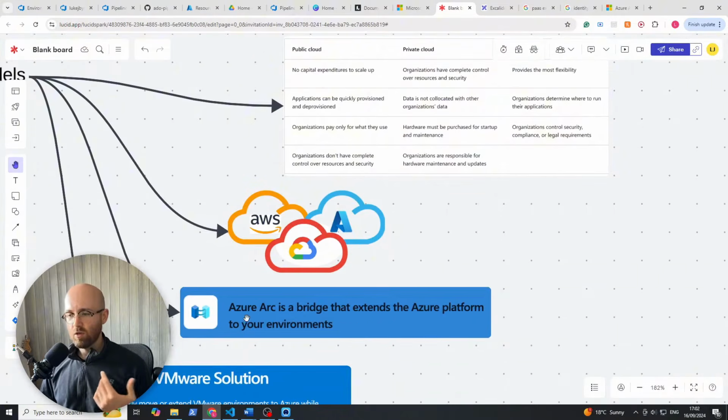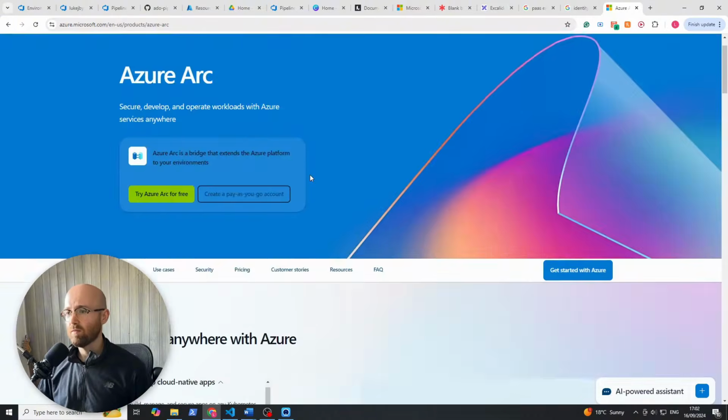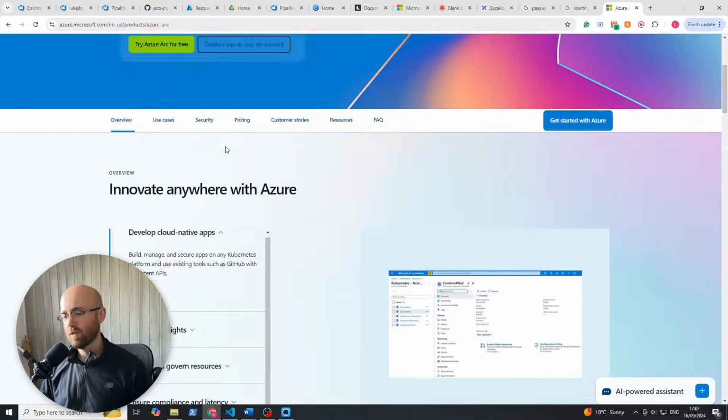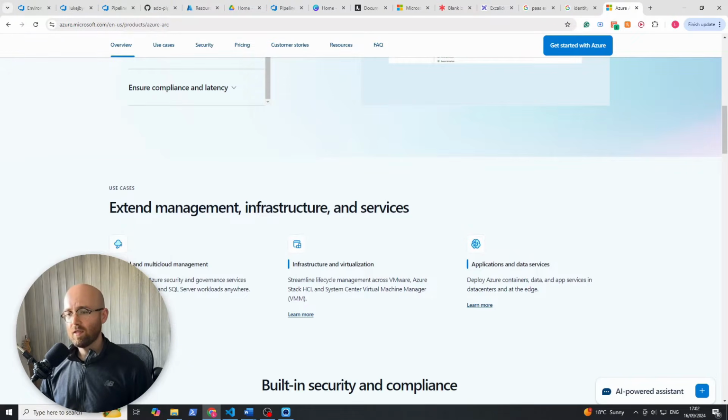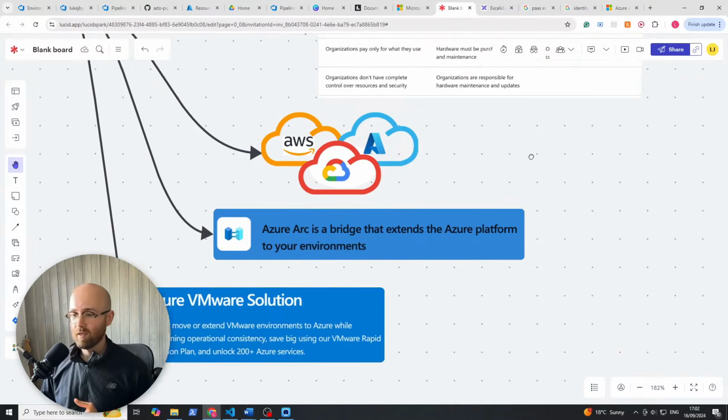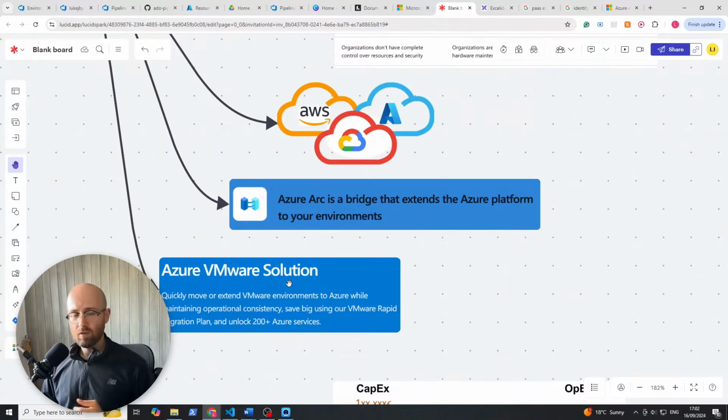Now you can use this thing called Azure Arc, which, as it says, is a bridge that extends the Azure platform to your environments. If we go to the Azure Arc website here, you can see that it says hybrid and multi-cloud management. So basically that's all you need to know for the fundamentals. There's also VMware solutions. VMware is virtual machine software. So you have your physical machine, right? Now that physical machine is made up of resources.